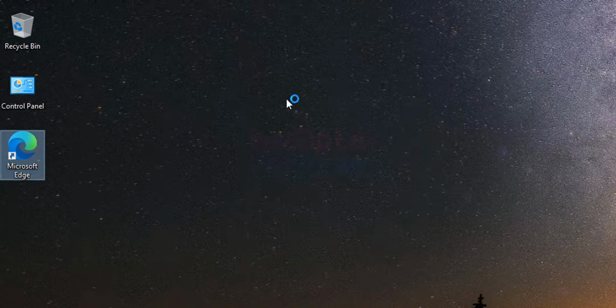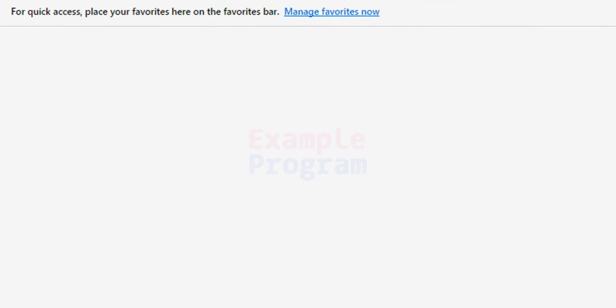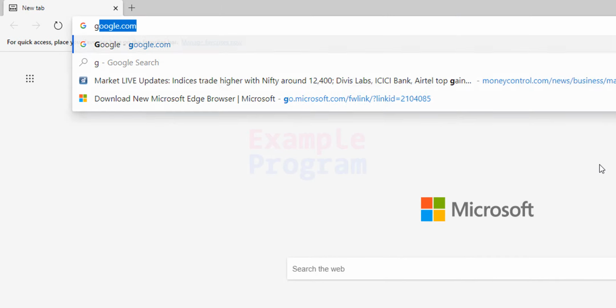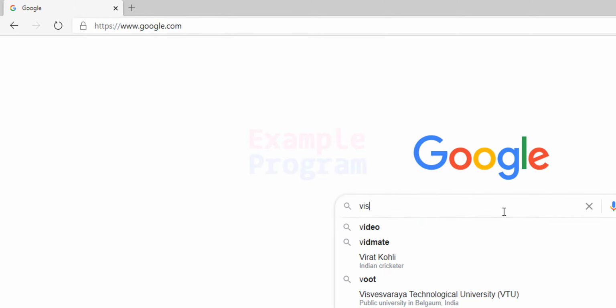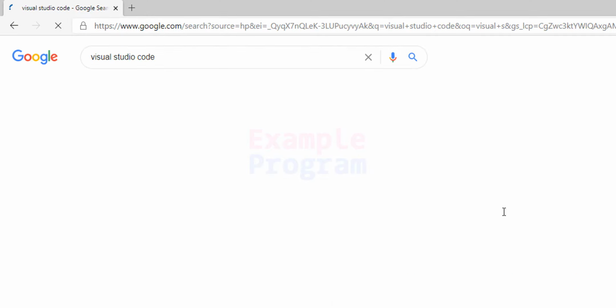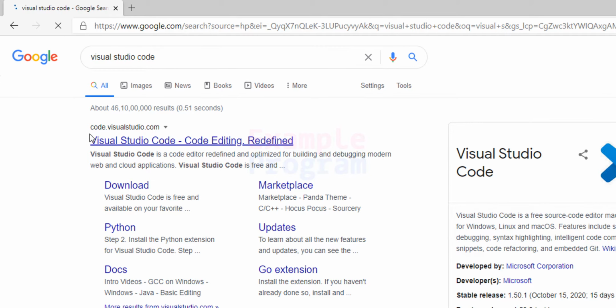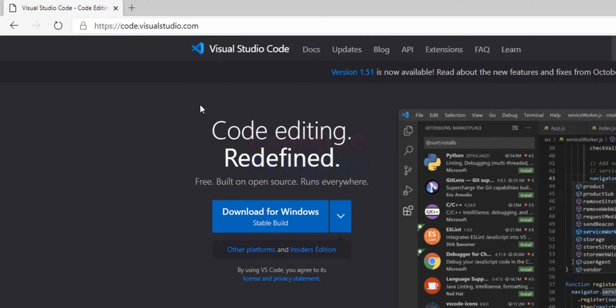So we need to open up any browser. I have Microsoft Edge, and here I'm gonna open up Google, and after that I'm gonna search for Visual Studio Code, and the first link is from code.visualstudio.com. That is the official website. We can open up that website by clicking on the link.